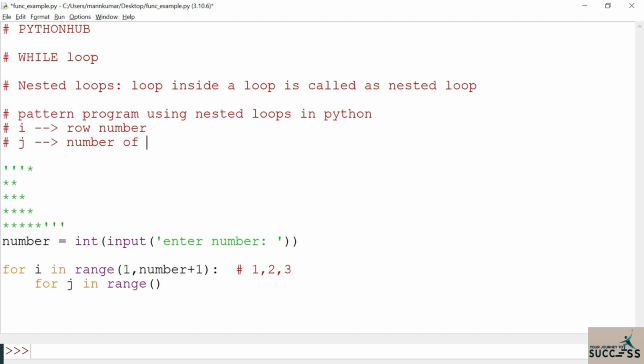That means we need to get i number of stars, so j should run for i number of times. Now how can we do that? We can do something like 1 comma i plus 1, so we will run this loop for i times.